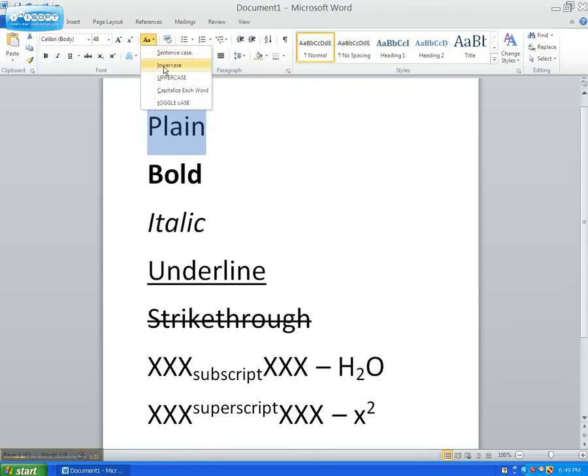You can make everything lowercase. That's selected. Everything uppercase. Capitalize each word. Switch the case around. Just some things you can do with that. The one thing I want you to note, to toggle bold, italics, or underline off, try this.